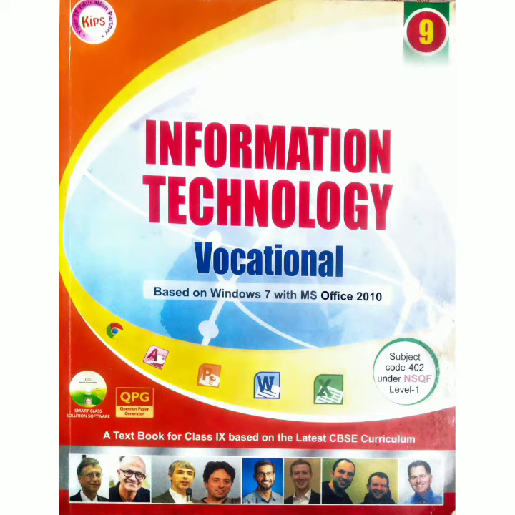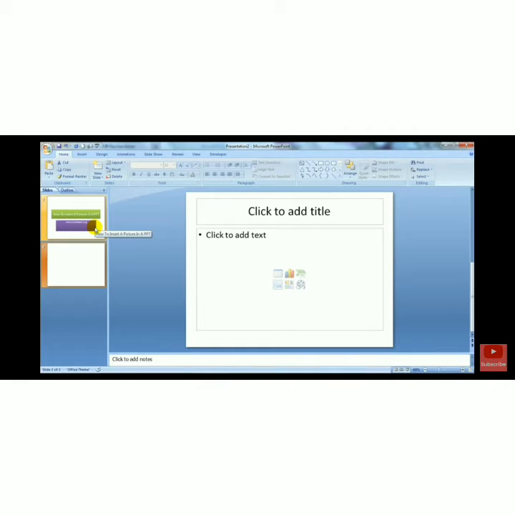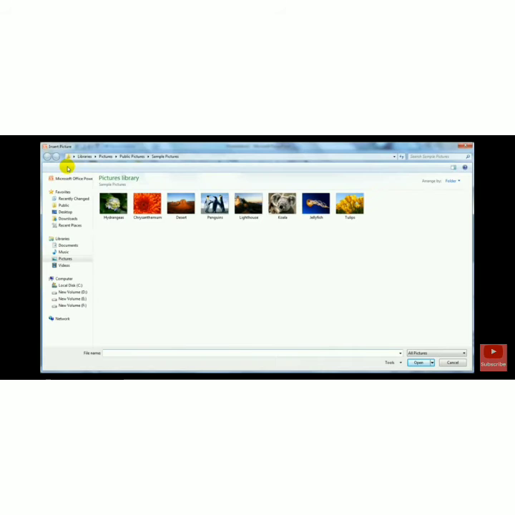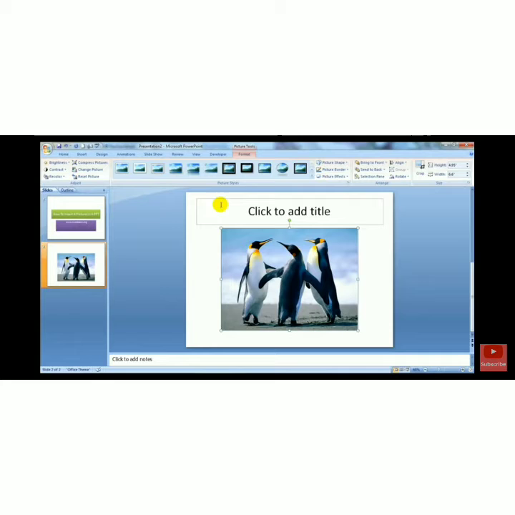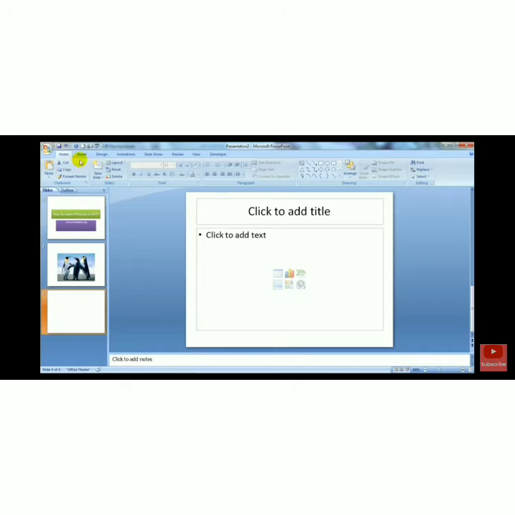Open page number 299. Now I'll tell you how to insert a picture in PowerPoint. For doing this, first of all, you have to click on the Insert tab. After clicking on it, select Picture option. It will open this window. In this window, all the pictures that are saved in your PC will be opened. You can select any one picture from this or double click on that. Your picture will be inserted in your slide.